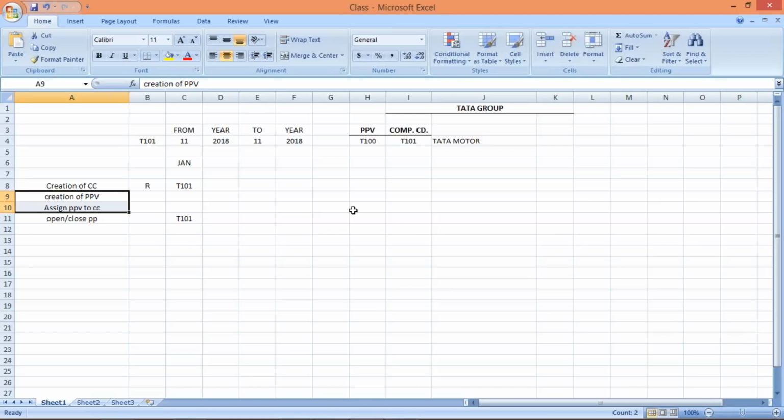You must create a posting period variant, and this posting period variant must be assigned against your company code, right? So these are the steps. These two extra steps have been given by SAP. Now, in order to understand why we have to follow these two extra steps, I have to add some more examples.